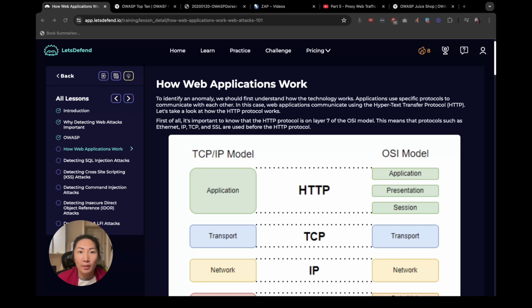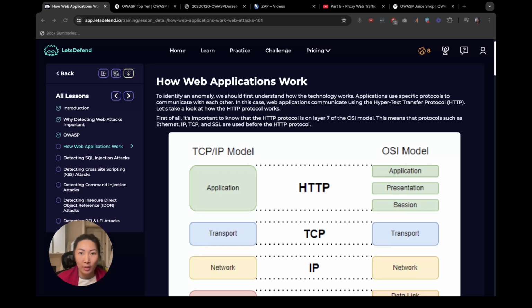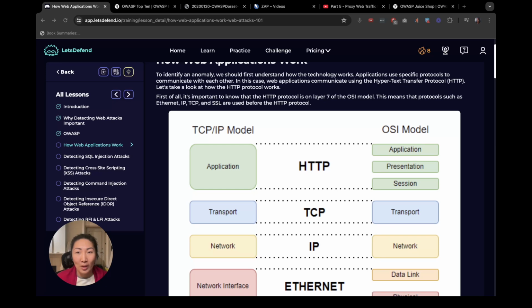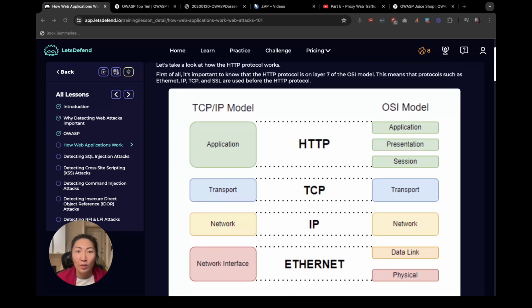Okay, so this lesson here is a little bit long, so let me try to summarize this for you. So how web applications work. Essentially, we're talking about the HTTP protocol and how that works. HTTP is on layer 7 of the OSI model. So just a quick refresher, there's a TCP/IP model, which is 4 layers: application, transport, network, and network interface. And then there's the OSI model, which is the standard one that everybody uses these days.